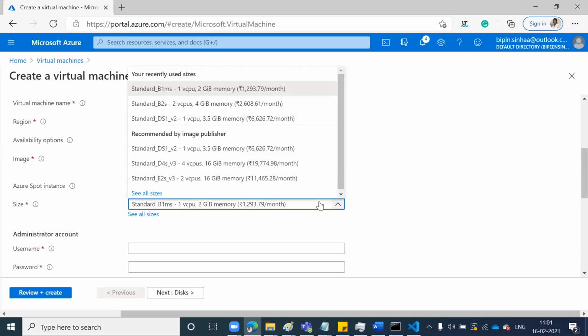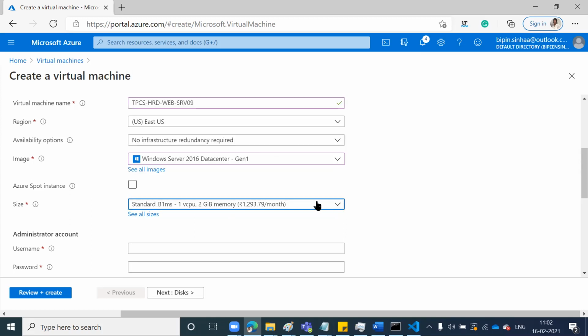Now it is saying that you are creating a Windows server. So once the server is created, you want to log into the server. So which username and password do you want to use? Just type the username VMadmin.